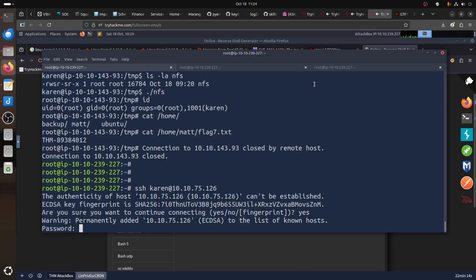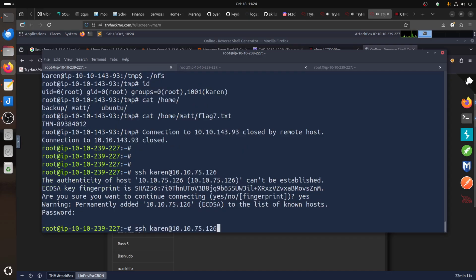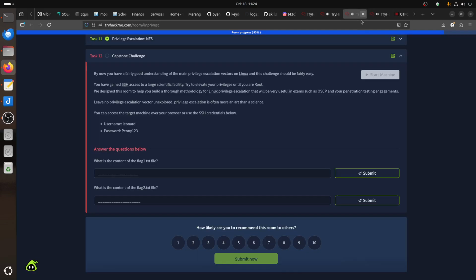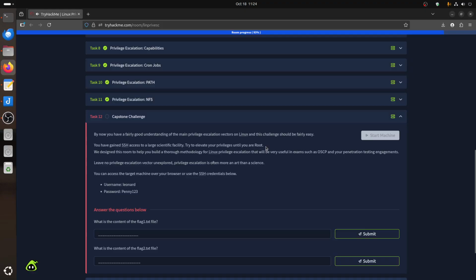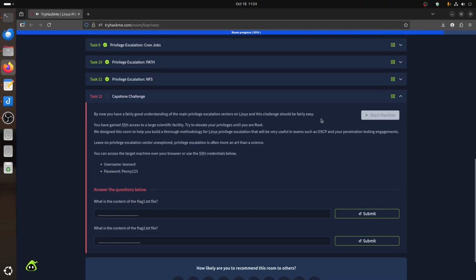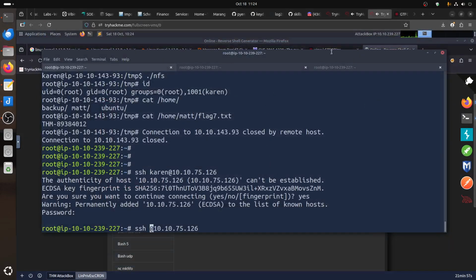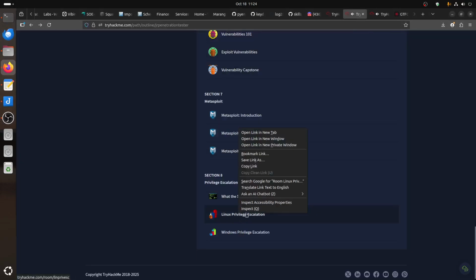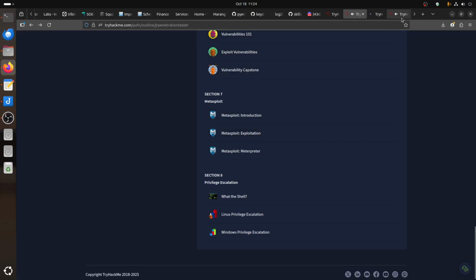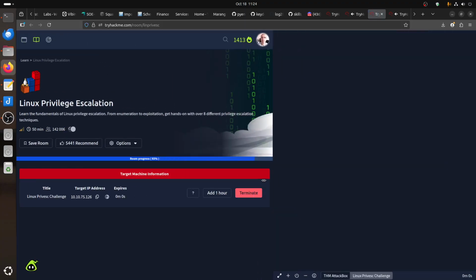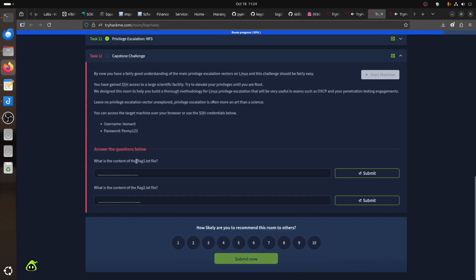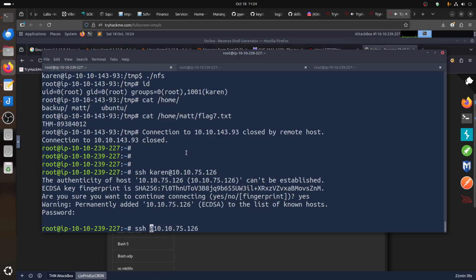Yes, password. No, it's not kernel. The user is... Oh no. Firefox killed my session. Let's go. Lineage amplification. Open new tab. The user was Leonard, and the password is Penny123.